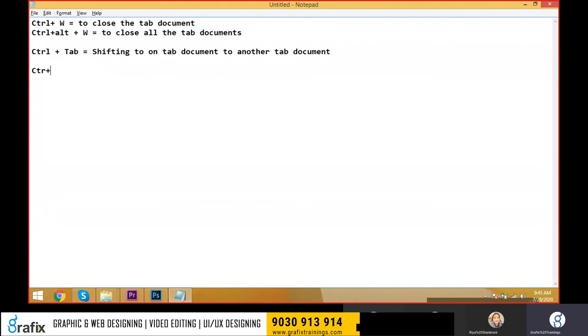Ctrl-Alt-Shift-S. General save means Ctrl-S, save the document. Ctrl-Shift-S means save as document. Save as document, the document will be saved multiple times.